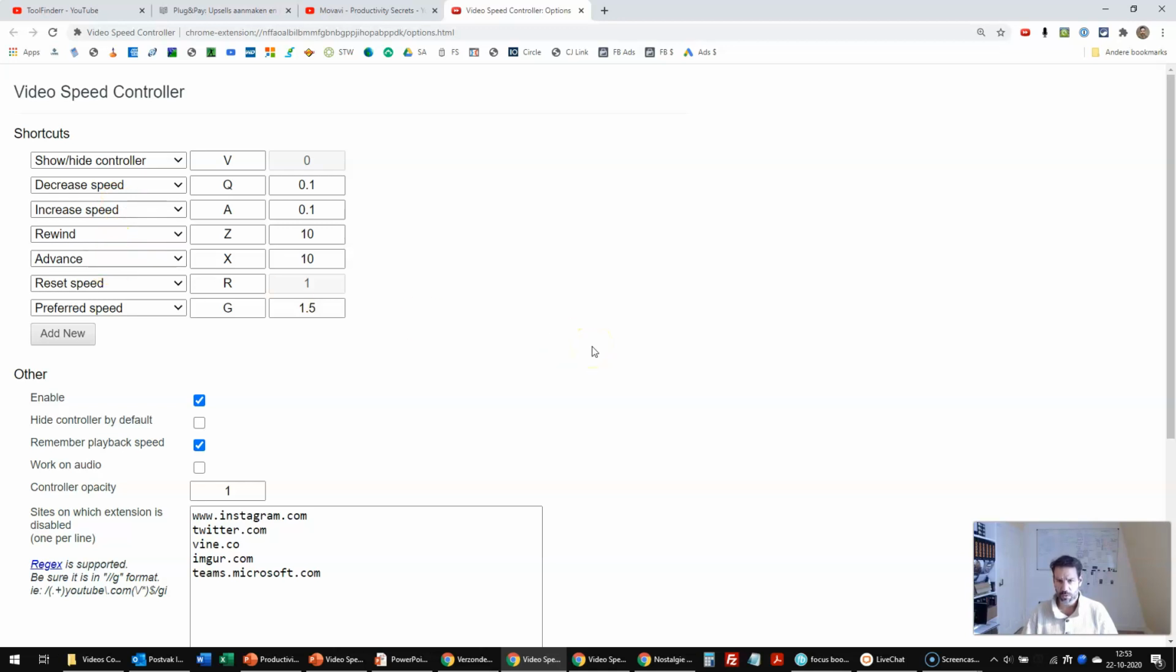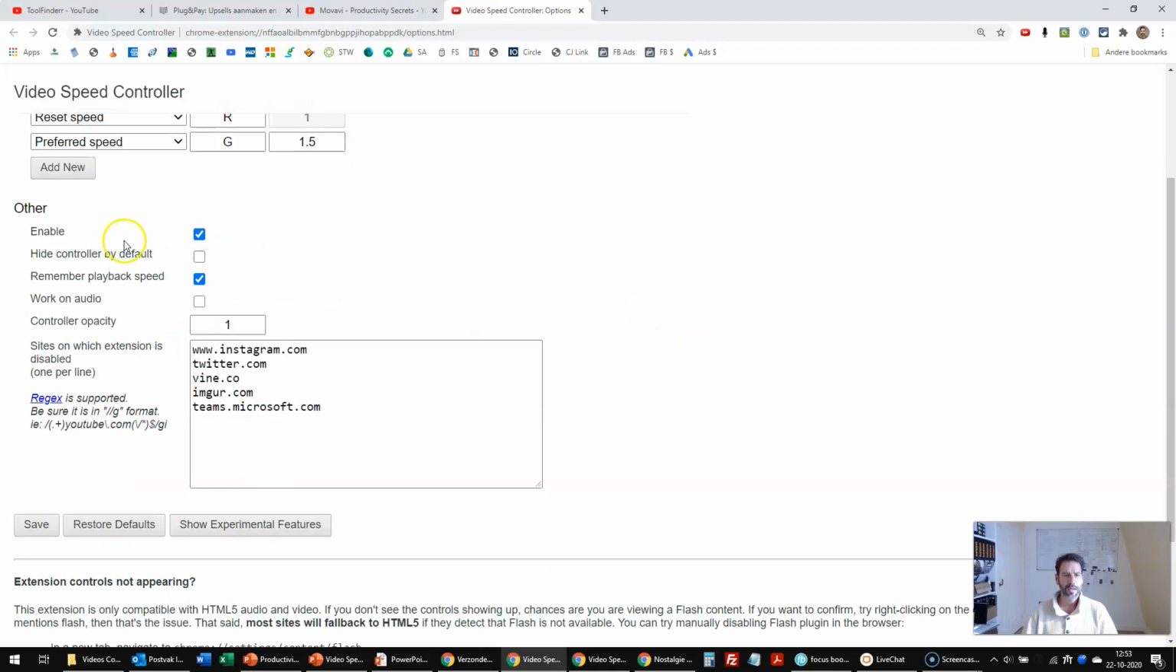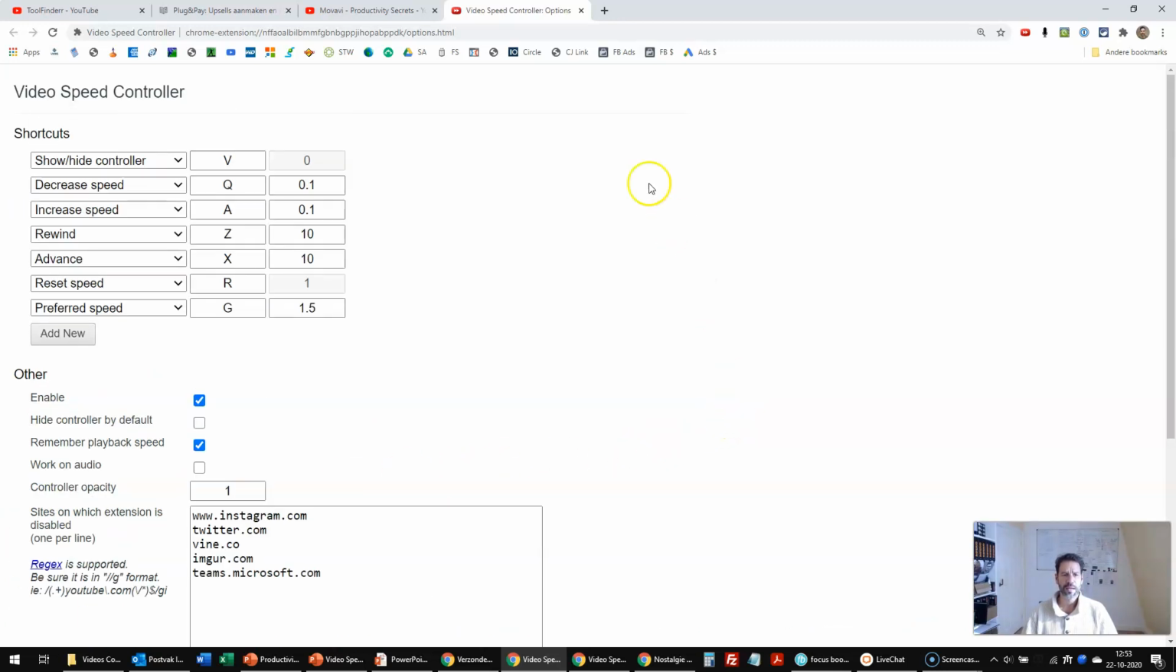Obviously, you can also use the arrows for this. Reset the speed and set your preferred speed. And obviously, you can enable or disable it. Hide the controller by default. Remember the playback speed. And you have a couple of sites that you don't want this video speed controller to appear on. And you can save it like this.